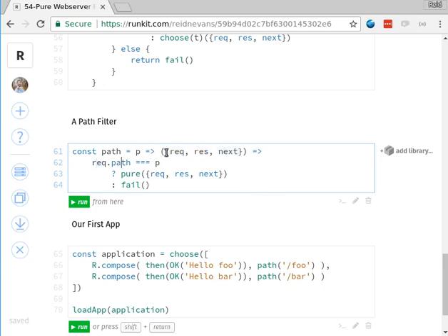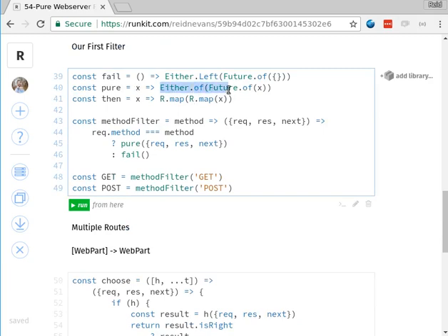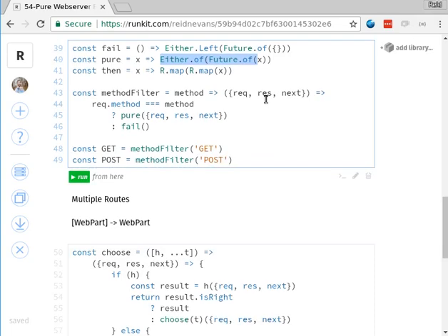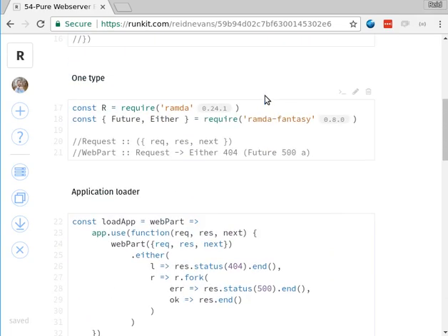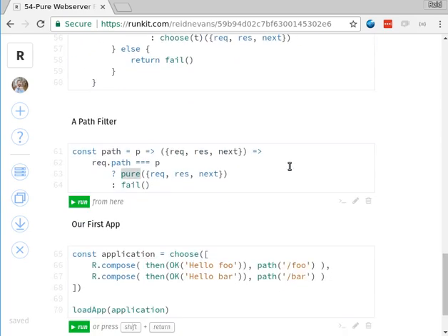What we can do is say, if the path of the request that came in, because this is really just proxied through Express, so we have a path property, which is a string, equals whatever this p is, then we can return pure and pass that request into pure. What pure does is wrap whatever we have into an either of a future of the thing, which then works with our type that we defined, which is an either of a future of something. And so that actually works from a filter standpoint.